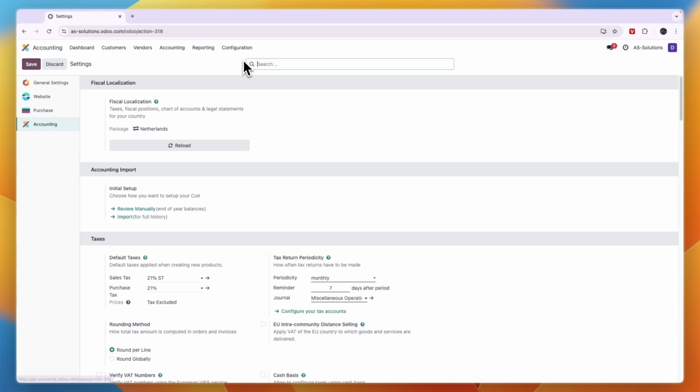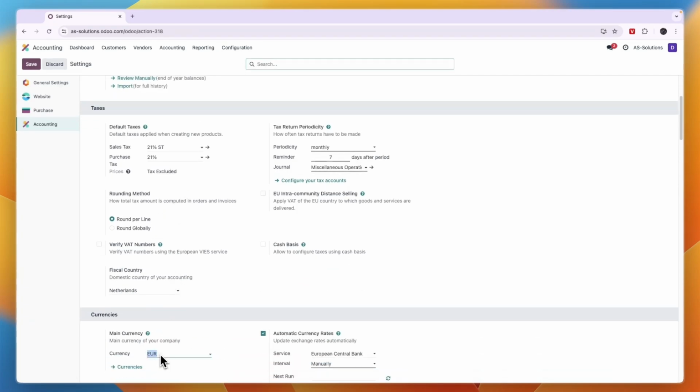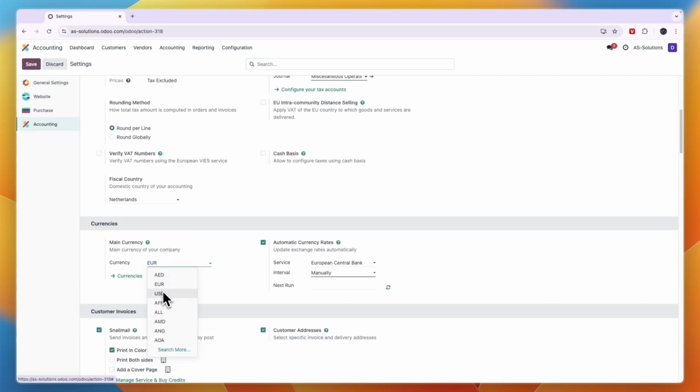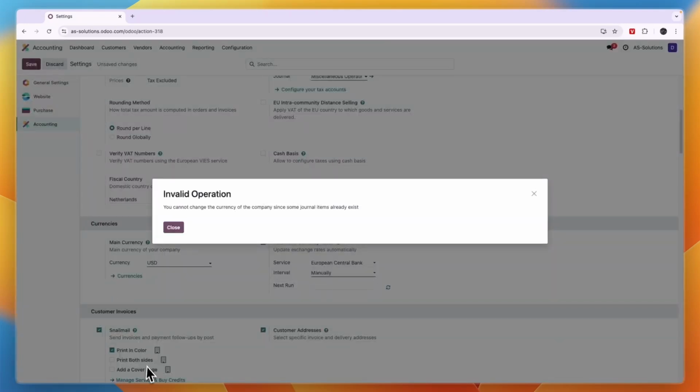And then I now have the United Arab Emirates dirham as another currency. But to set the main currency for your company, just go here and then select it. So for example, I will go with the US dollar. And now you want to click save in the top left.